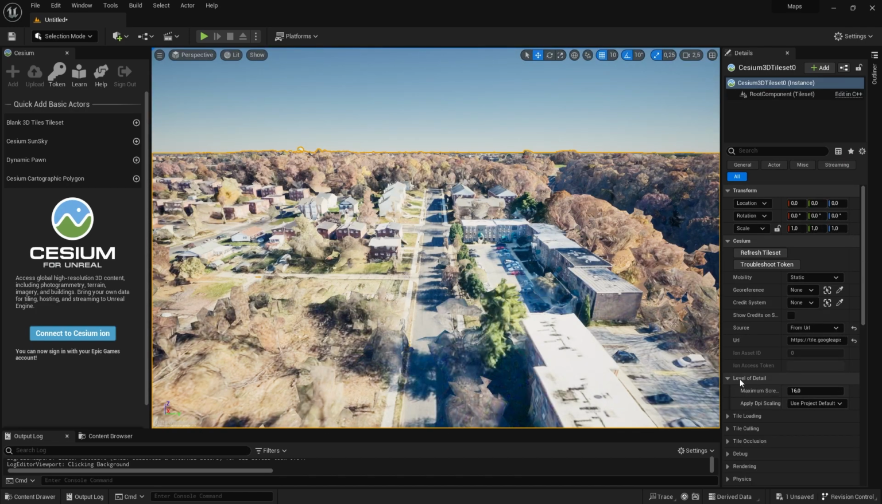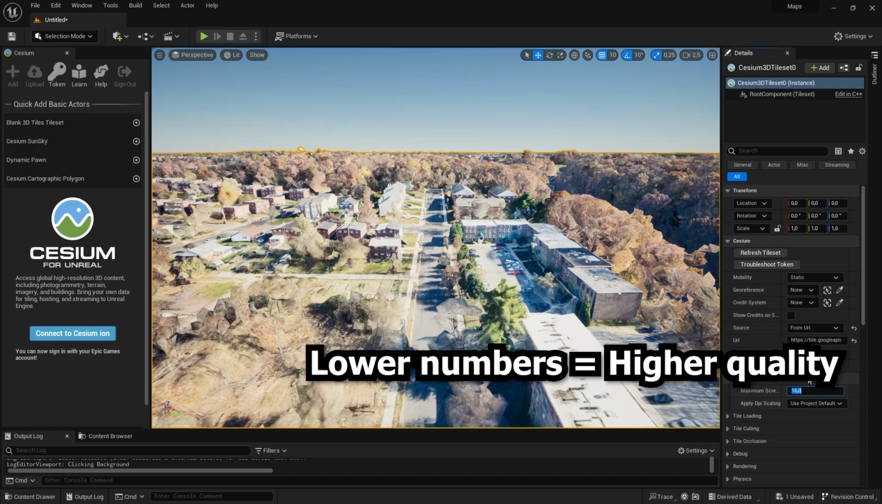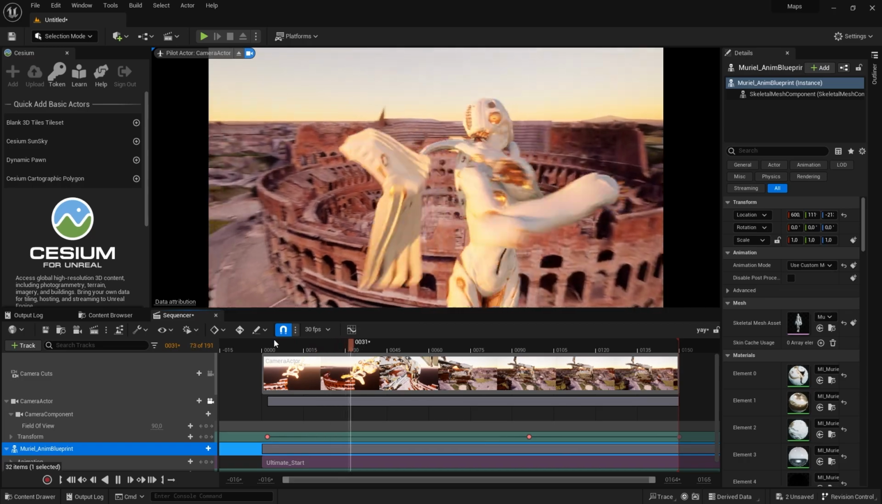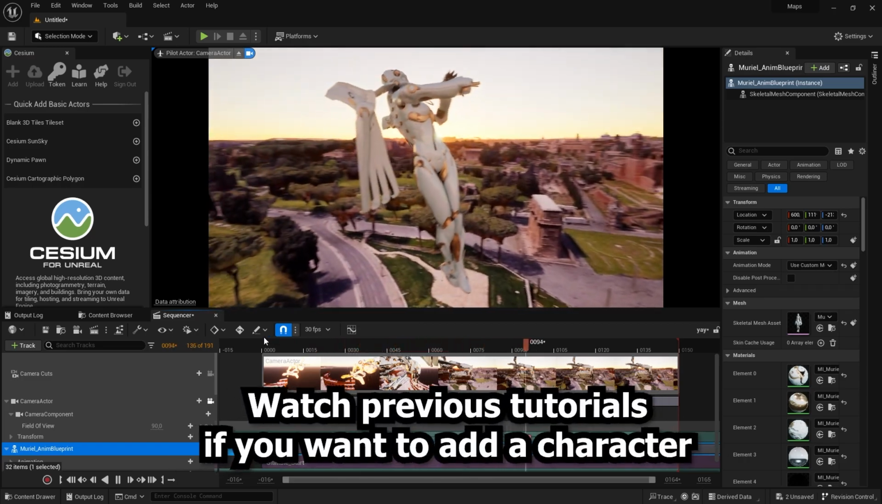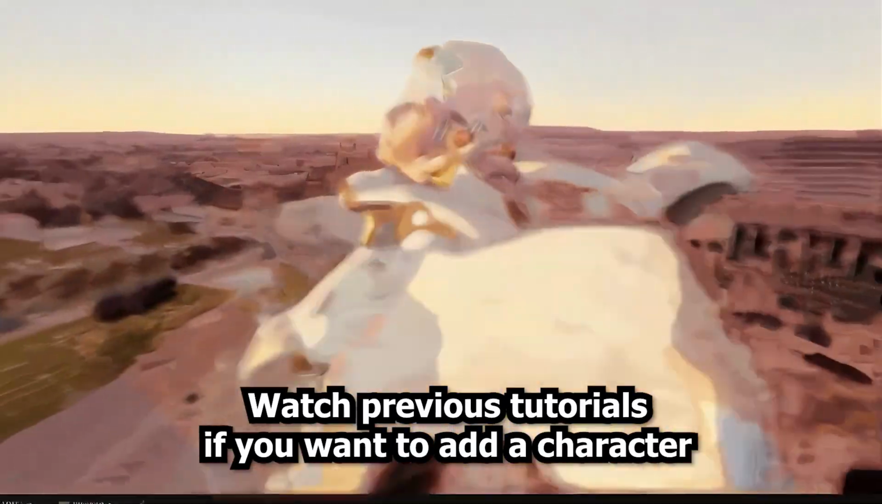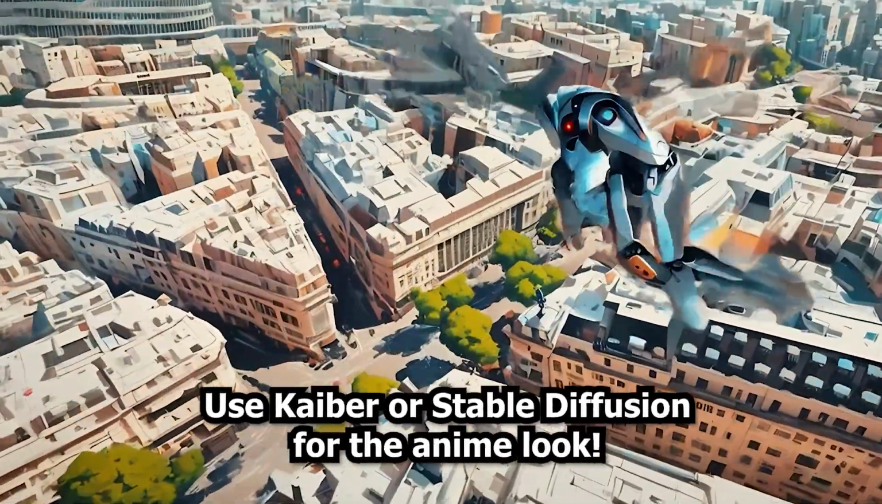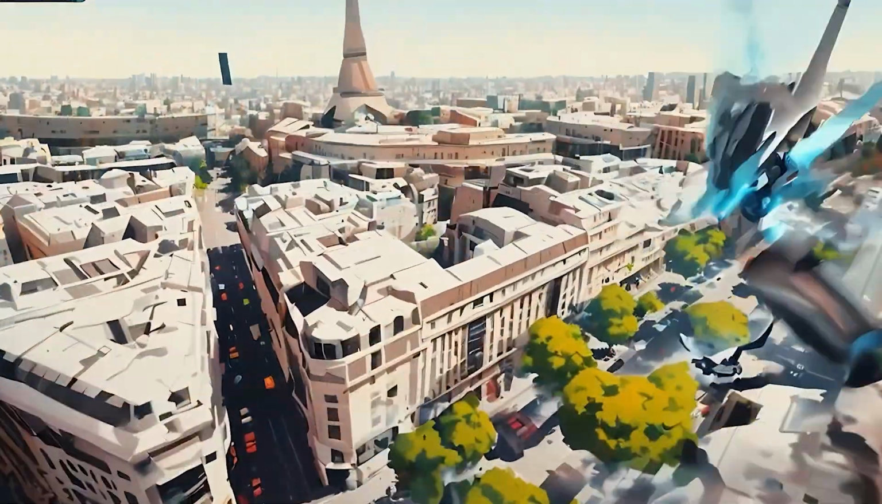You also have this level of detail panel down here that the lower the value you put in, the higher quality maps will load at you, but it will cost you performance and will become a bit laggy, so just experiment. And if you've watched any of my previous tutorials, you know that I like to throw in a character, some animation, make it look a bit like an anime or cartoonish. If you want to know how to do that, check out my previous video.